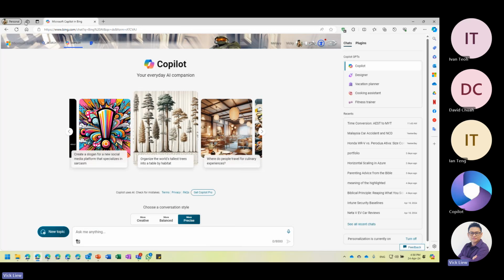But as for the personal account, which is what we call an Outlook.com or Hotmail.com account, it's slightly different. It comes with a lot of packed custom AI for vacation planning, cooking assistant, and fitness trainers as well. The first one is the default, and it will be selected here. These are all your recent chat history.